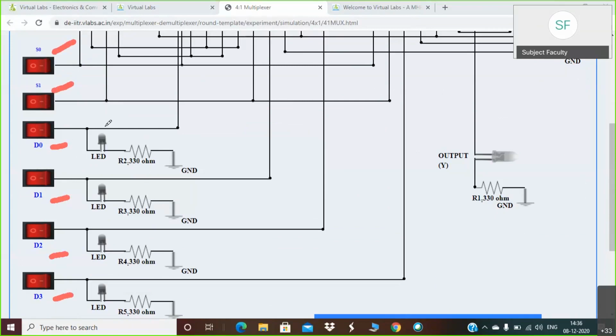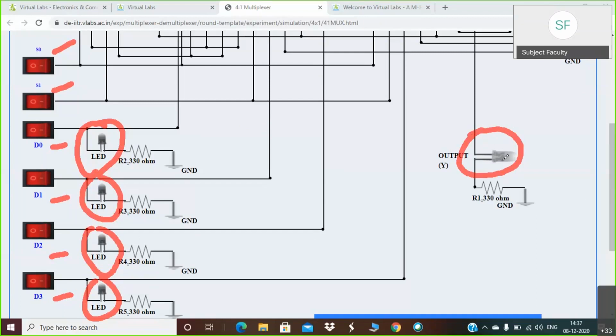Then if you observe carefully, there is one LED connected to each one of the input lines. These are the LEDs. They are now in off state. Similar LEDs are connected at the output. These LEDs are used to indicate whether our switch is on or off. So currently all LEDs are off. Now we will see how to proceed.